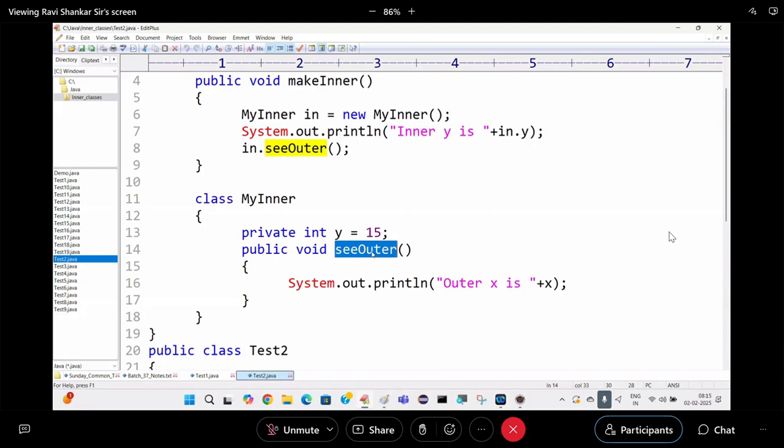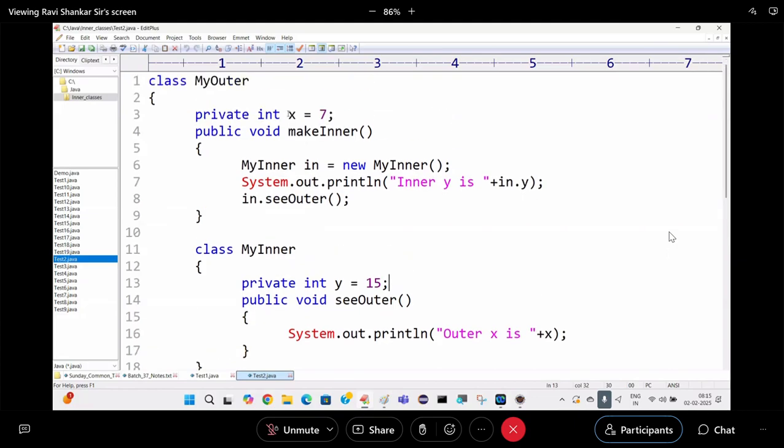And in this MyInner class, private int y is equal to 15. Public void seeOuter. That means I want to access the outer data. Please look here. Public void seeOuter, outer x is x. This x value you are trying to access. So obviously from the inner class, we can access the private data of the outer class.